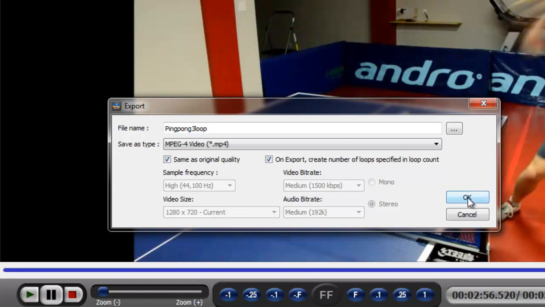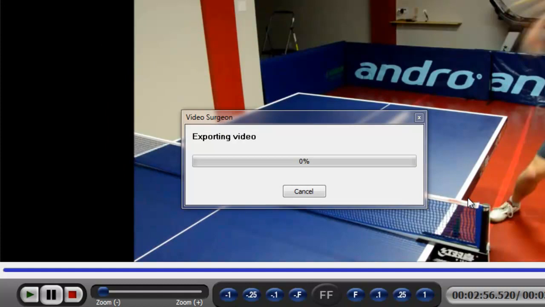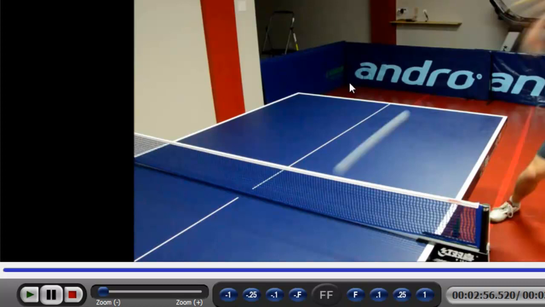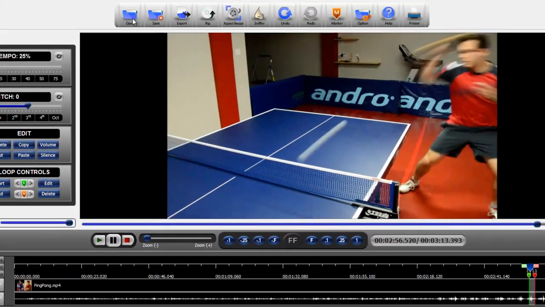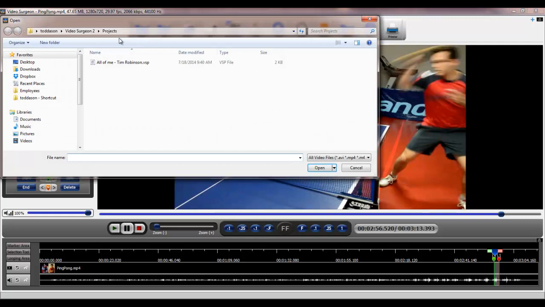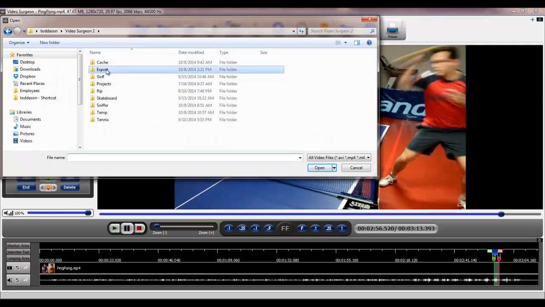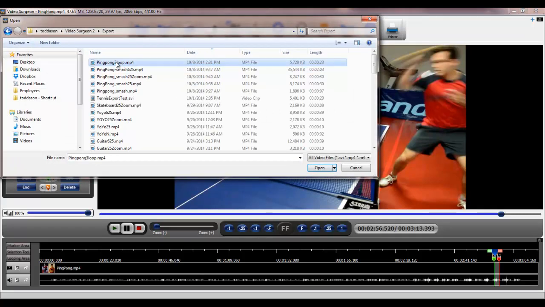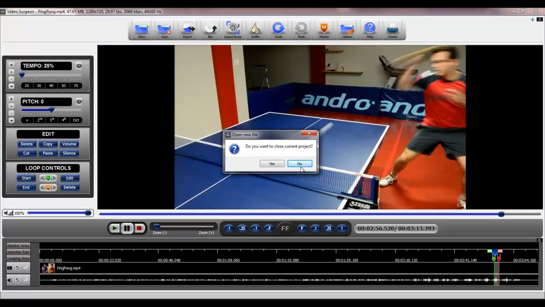So let's go ahead and do that. As you can see, we're starting the export process right now. And it is done, so let's go ahead and open that video which we've just created. It should be in the export folder, called Ping Pong 3 Loop. There it is. Let's go ahead and open it up.